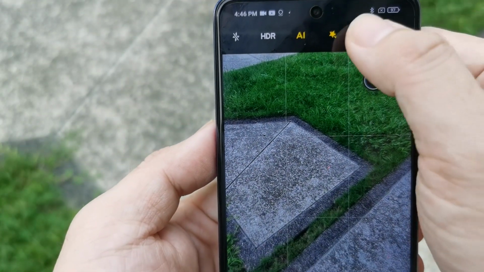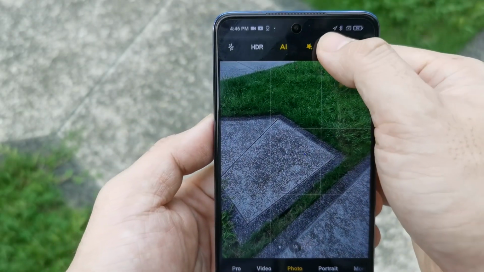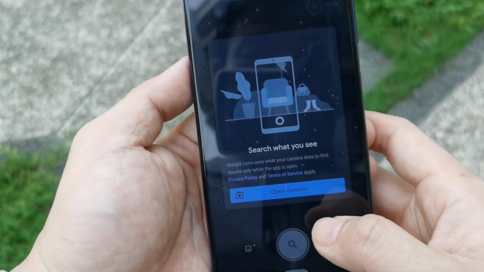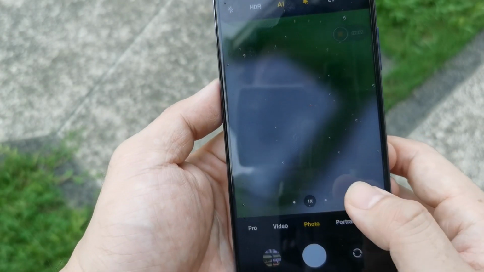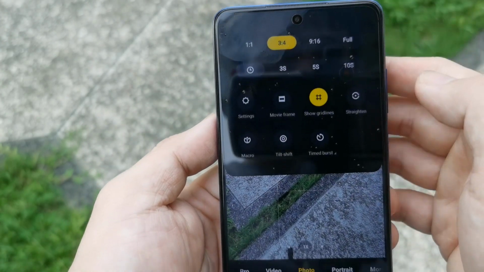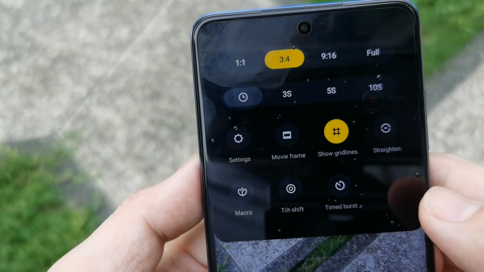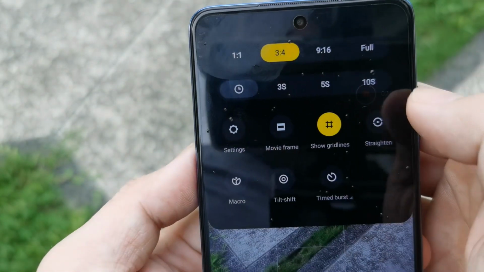Here's this one, search what you see. This is in cooperation with Google Lens. Okay, so let's take a little peek at the camera settings. So you have a lot of settings here.